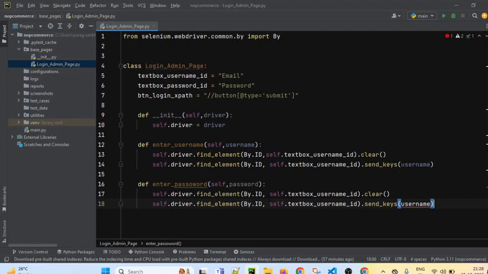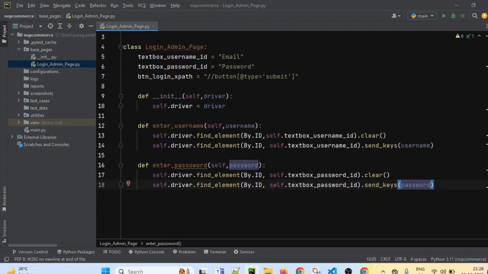Which locator do we have to use now? The password locator. So self.driver.find_element by ID. Instead of username, now we have to pass this password locator. It will accept the password locator, and it will clear the value if there is any previously filled value. Then it will send keys, but this time it should be the password. So I am just copying this parameter and passing it. So it will pass the password in the password field. This is the method to enter the password in the password field.